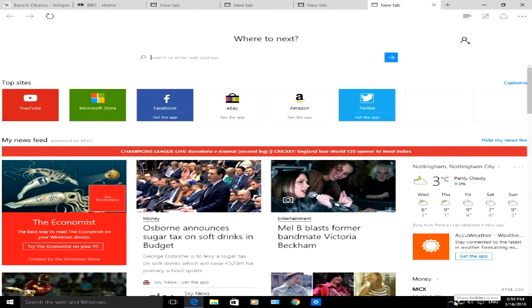So that's a quick and easy way to show you how to do tabbed browsing using the internet in both Google Chrome and Microsoft Internet Explorer, which is the new Edge version. Hope that video has helped you.